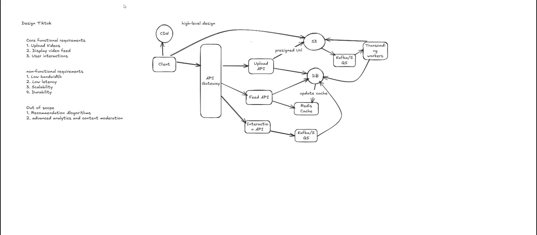To solve this, TikTok and similar platforms break videos into smaller chunks, usually 5 to 10 megabytes each. This process is called chunk uploading. Think of it like sending a large parcel in smaller packages. If one package gets lost, you only resend that piece, rather than the entire parcel. This makes uploads resumable and robust against network failures.